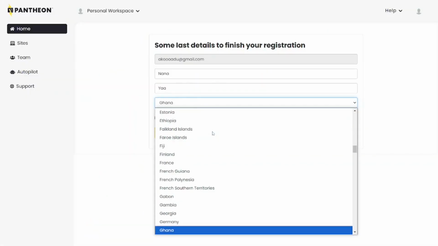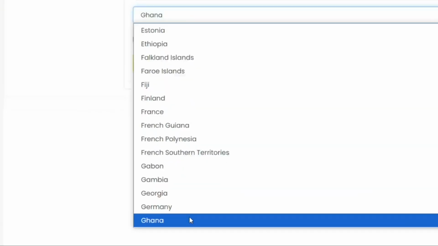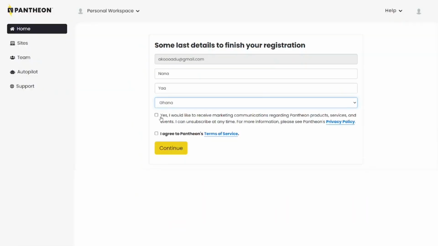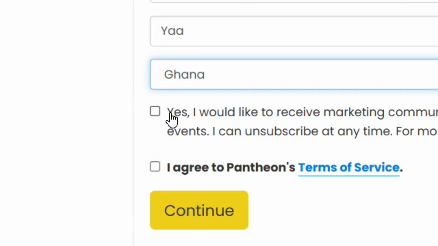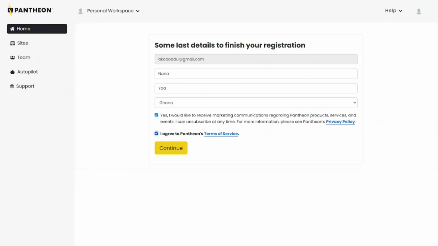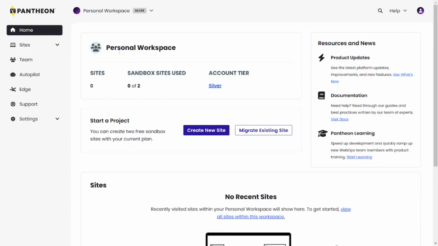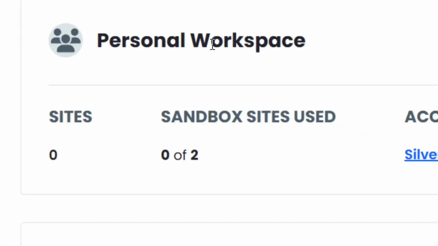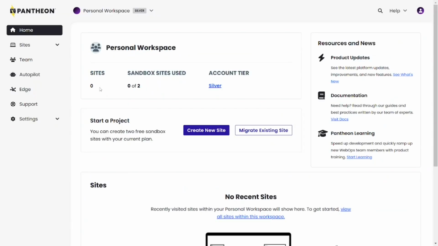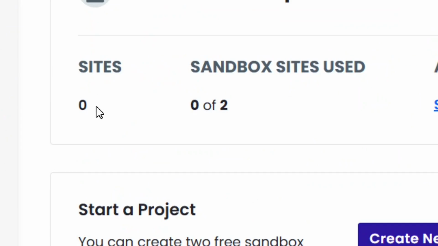So let me select my country. I'm in Ghana, so I'm going to select Ghana. Okay, and then after that I'm going to check the box to receive notification from them, and then check the box to agree to your terms and policies, and then click on the continue. So after that, as you can see, our Pantheon workspace has been created. Now we have 0 site. Okay, so let's create our site.